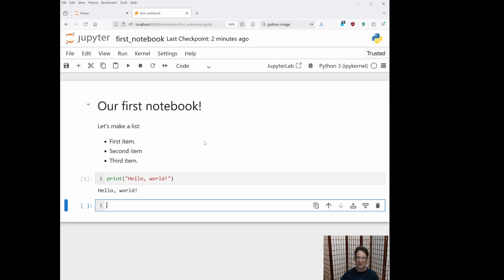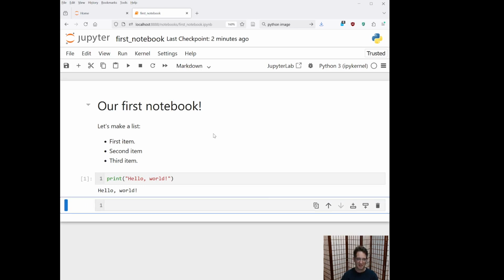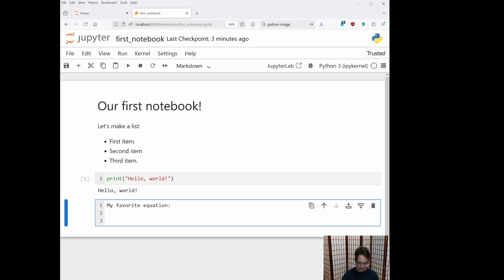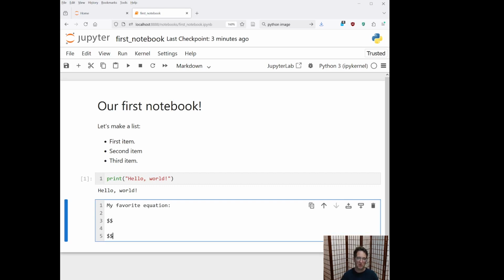You can also make equations in Markdown cells. So I'm going to switch this code cell back to Markdown. If you have an equation you need to render, like let's say you're going to write some code that implements an equation, let's say x dot, which means a derivative, equals 1 over x.